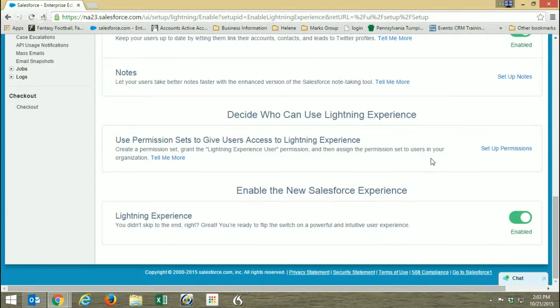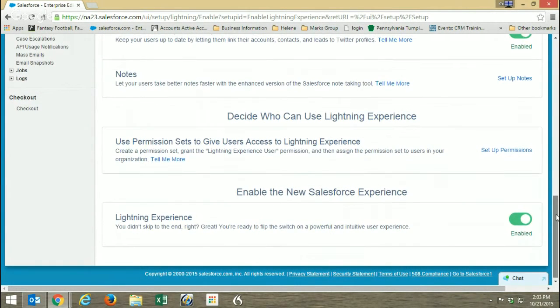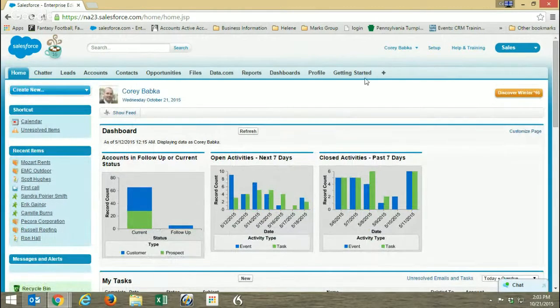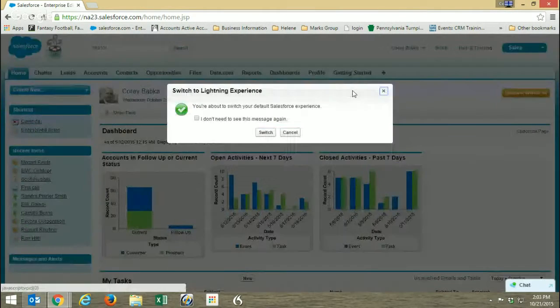So here's the who can use it, right? And then I've got enable it. If I enable it, what you end up with is, after I enabled it, I was like, okay, where is it? I went here and it still didn't do it. What I have to do is go to my name and then do switch to Lightning. I leave this unchecked because I like to go back and forth still.